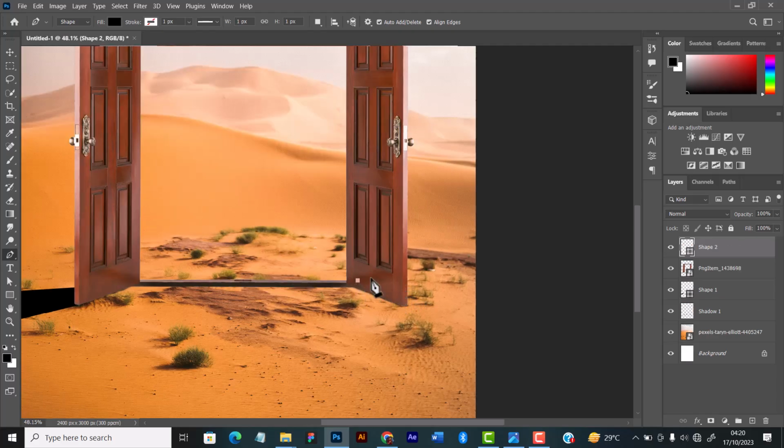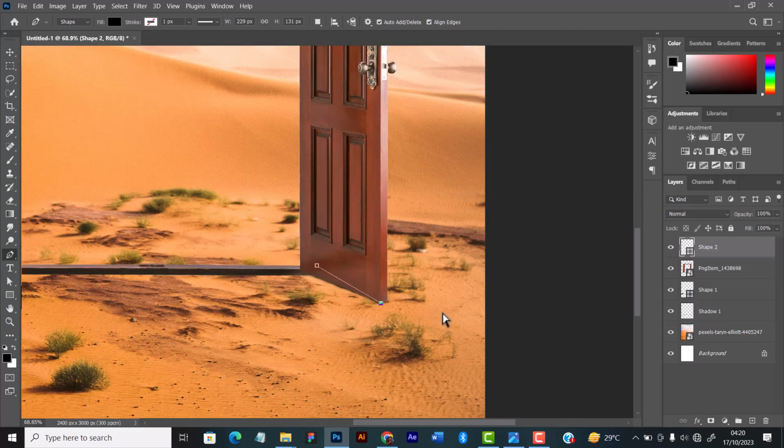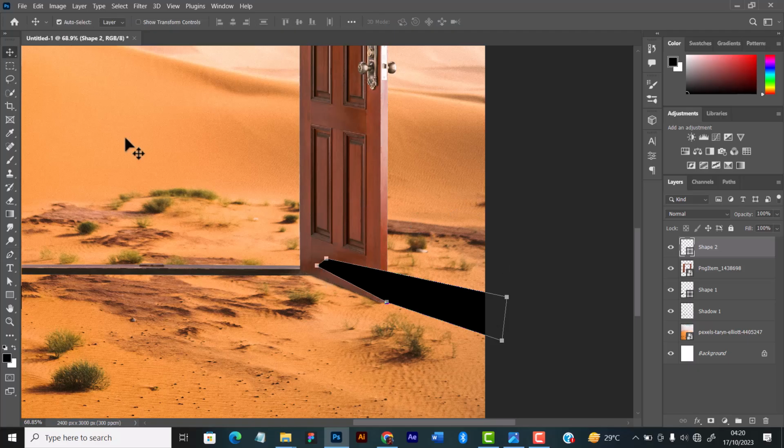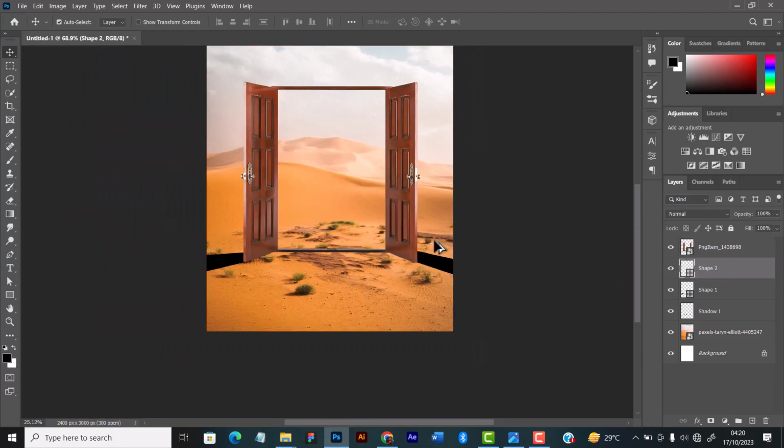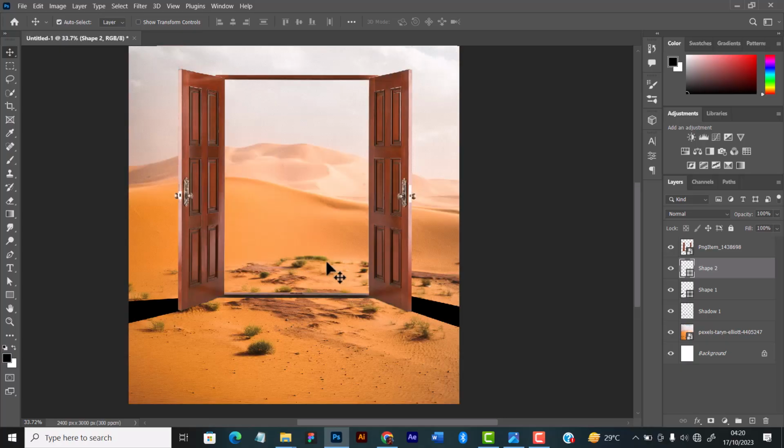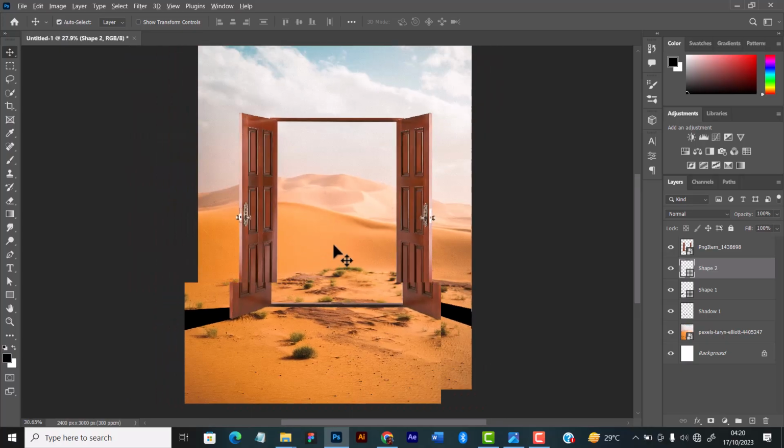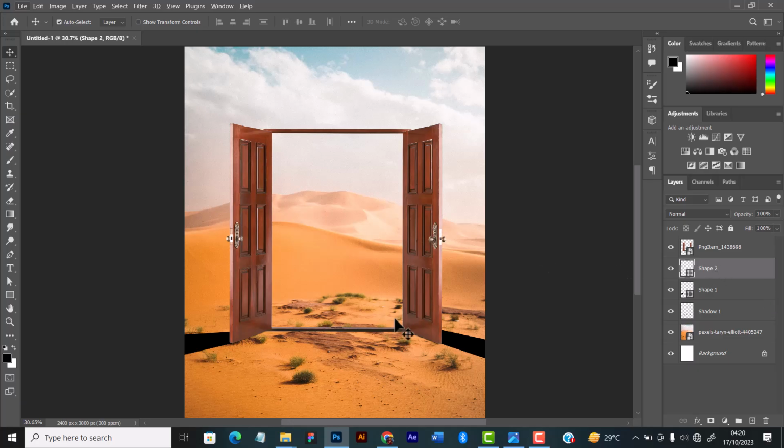Then let's see. Second one I would do almost the same thing. Okay, I think this one should go here. Then, okay, it's actually above the door, so I'll just take it behind the door. Yeah, so this is what we have. But I need to drop the opacity, give it some blur effects and something like that.